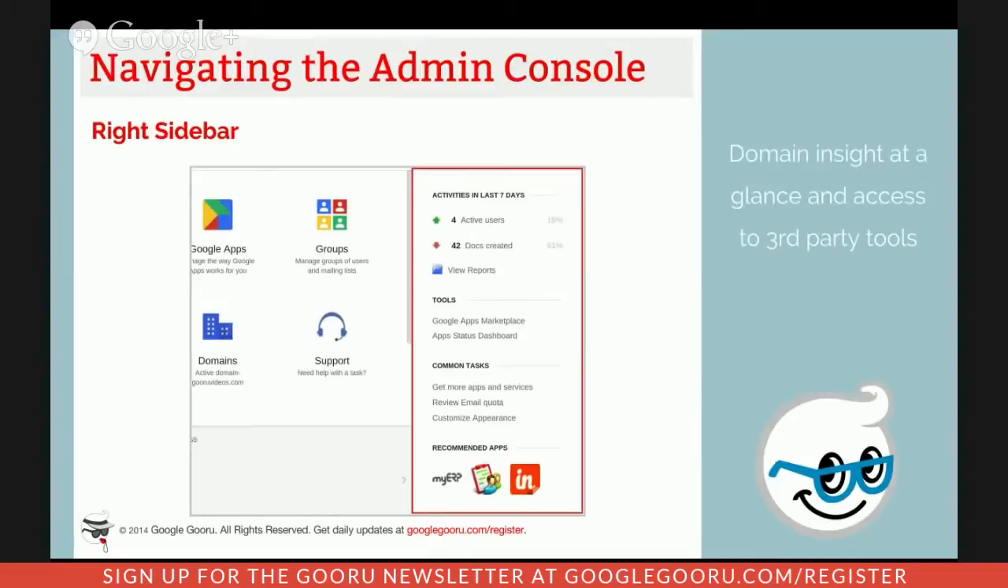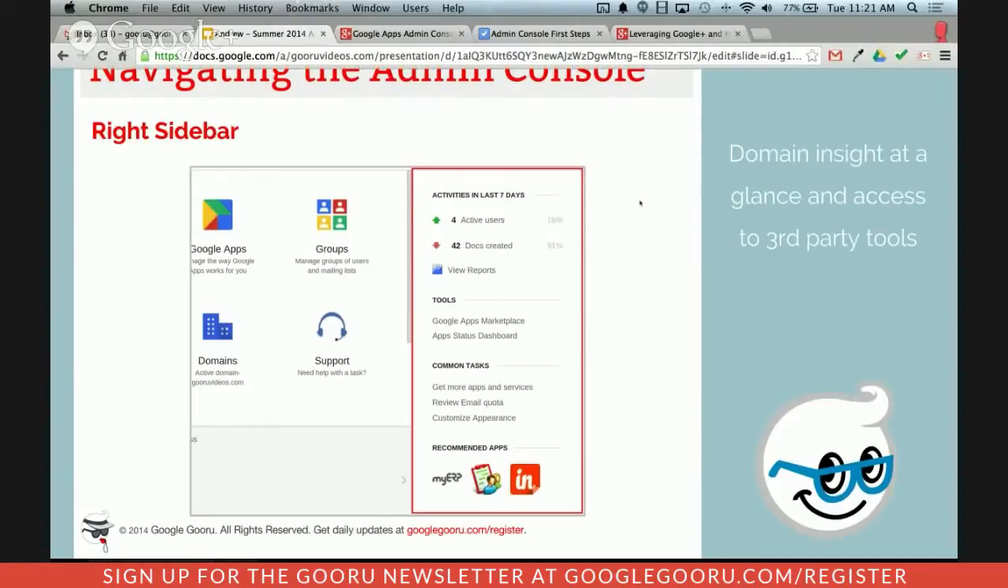And then just below that in the right sidebar is some recent activity, tools, and common tasks. This is a way to get some really quick insight into your domain activities over the past 7 days. For example, you can see how many active users we have over the past 7 days, how many docs have been created. This can give you a quick idea of what's going on in your domain, and how many active users you have, that sort of thing. You can quickly access reports from there as well.